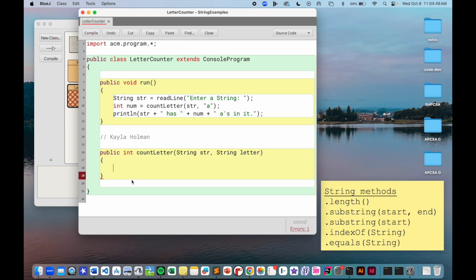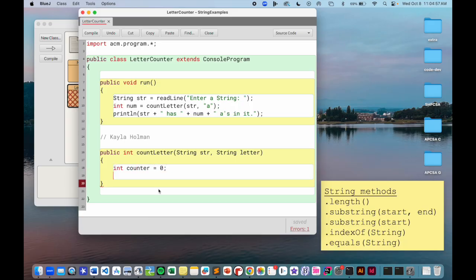Let's start, though, by, I know I'm going to be kind of counting something, so let's make a variable. Let's say int counter equals 0. And then, like I said, I'm going to do a for loop that kind of loops through all of the letters in my string. So let's do for int i equals 0. i is less than, how do I figure out how many letters are in my string? Isn't it actually the length of the string? So let's do str.length, i++.